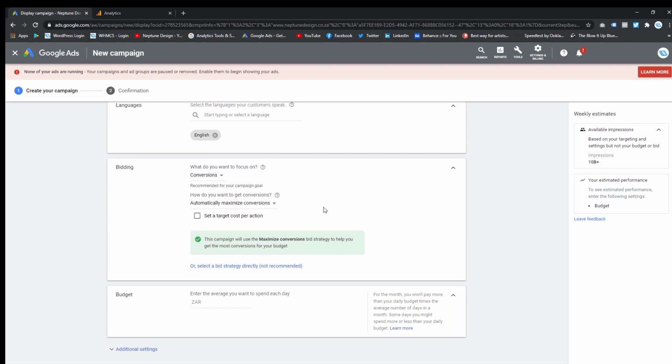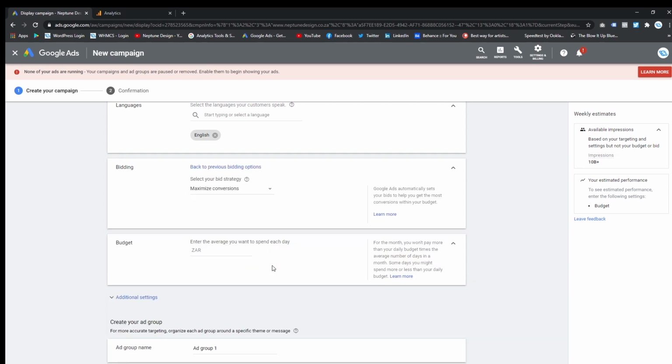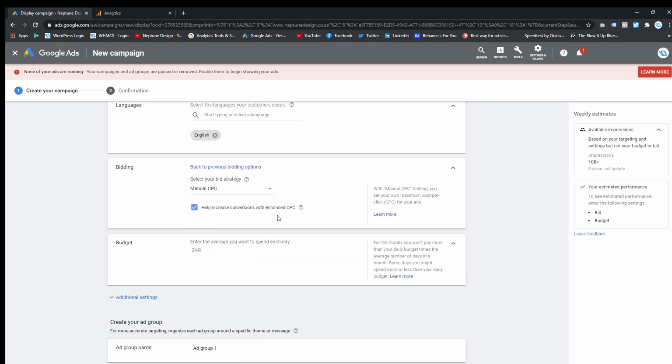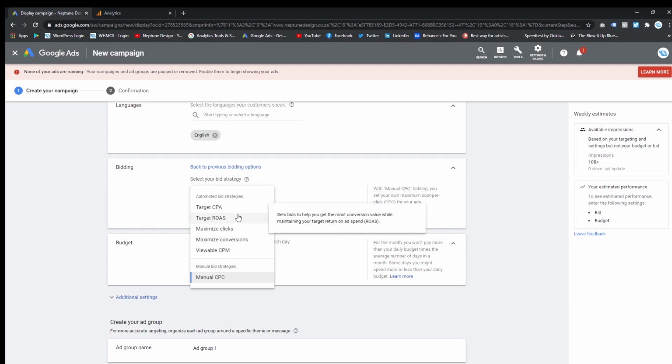Now, for this campaign, I want to focus on conversions. Now, if you don't have much conversion data, I would suggest that you go for manual CPC with no enhanced CPC. If you have 7 or more conversions, I suggest that you switch on the enhanced CPC settings. If you have a lot of conversion data, you are basically free to choose whichever conversion strategy makes sense. Maybe target CPA or target ROAS, but that's if you have more than 30 conversions in the past 30 days.